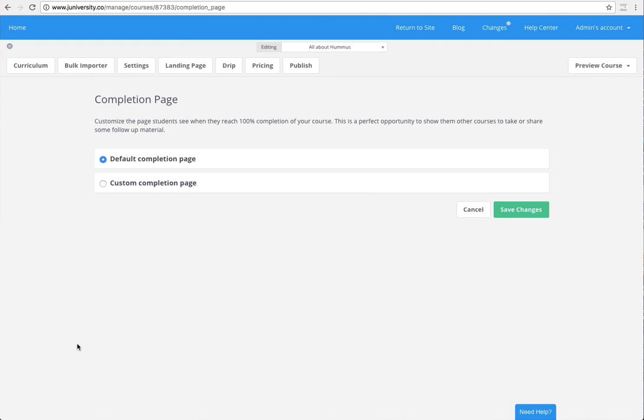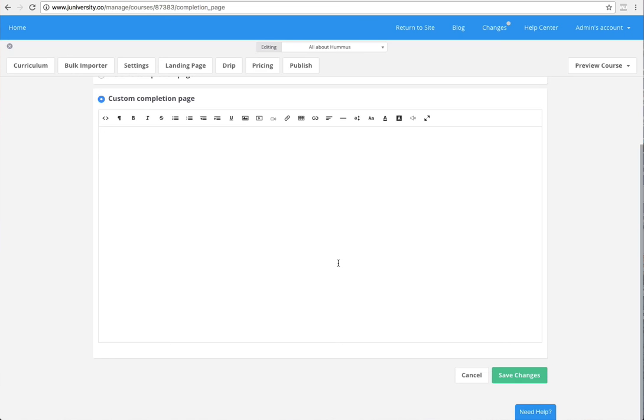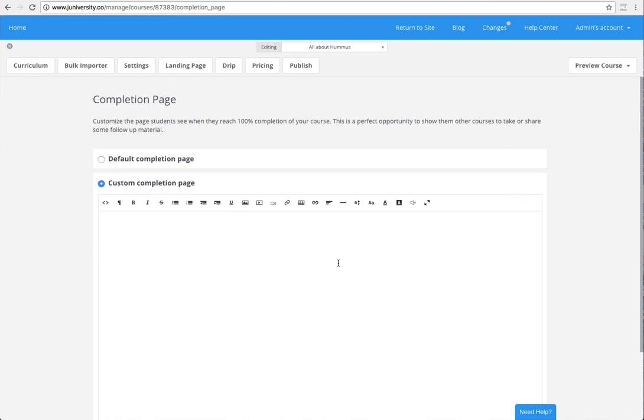The other option I have here is to create a custom completion page or a default completion page, which is the screen that pops up at the end of the course when the student finishes the course. If I want to create a custom page, I can just type whatever it is I want here and save that, put videos in there. There are really tons of options in terms of how you can customize these different content pieces within your course.